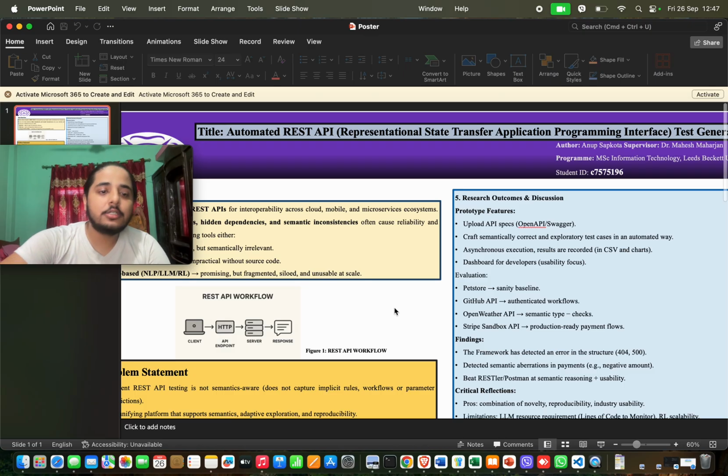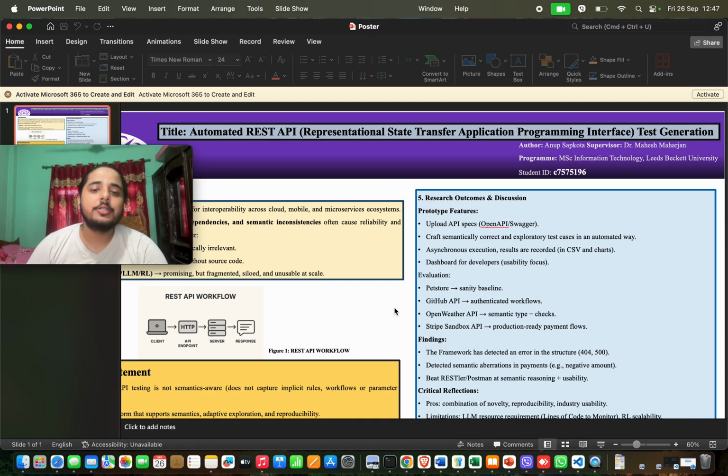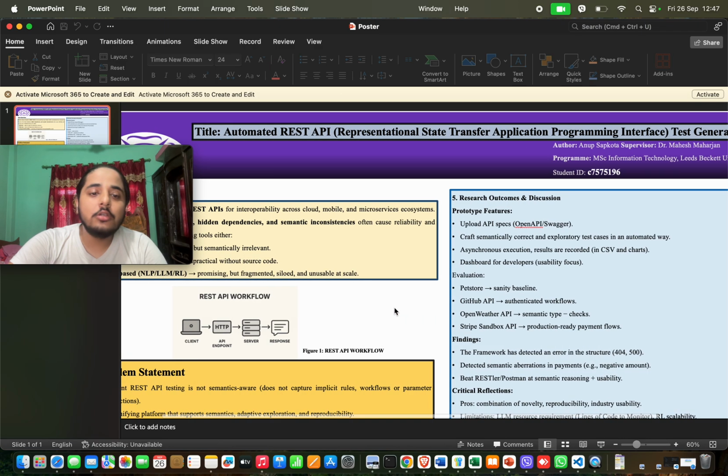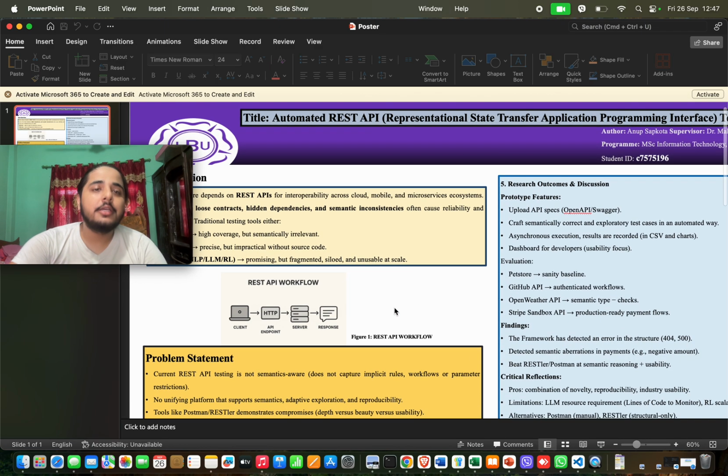So here is the title of my project. The title of my project is Automated REST API (Representational State Transfer Application Program Interface) Test Generation. This project explores how artificial intelligence techniques, especially NLP, LLM, and reinforcement learning, can be combined with model-based testing to automate and enhance REST API testing, bridging the gap between academic research and industrial practice.